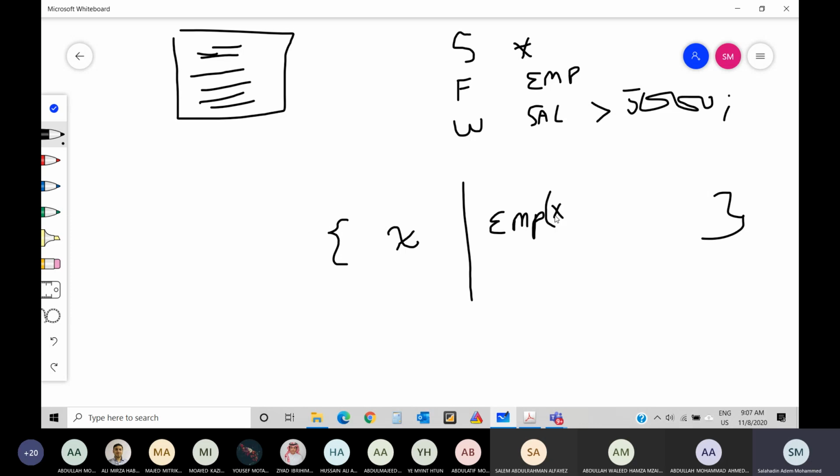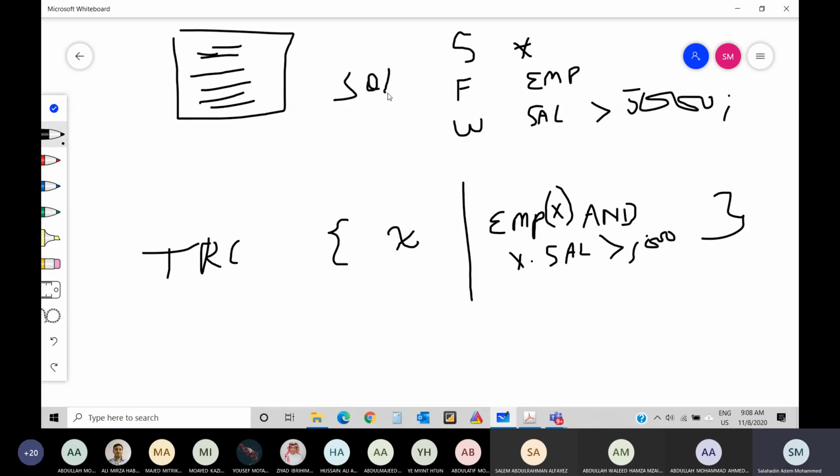Put it in the bracket, the value X, so to show me this is in the employee table. But do I want every record, or do I want the records in which the salary is greater than 5,000? Then what you have to write is simply: and X dot salary must be greater than 5,000. So this is how we write the same thing in relational calculus, tuple relational calculus. This is in SQL. Any question?